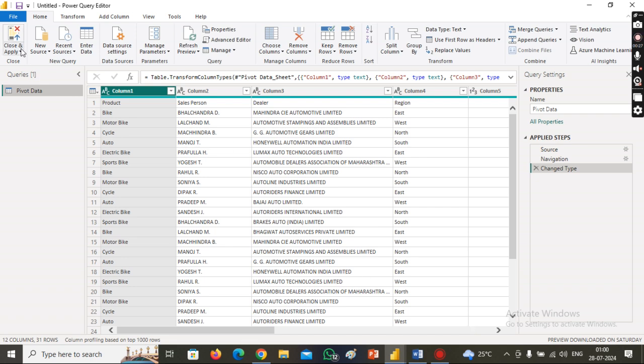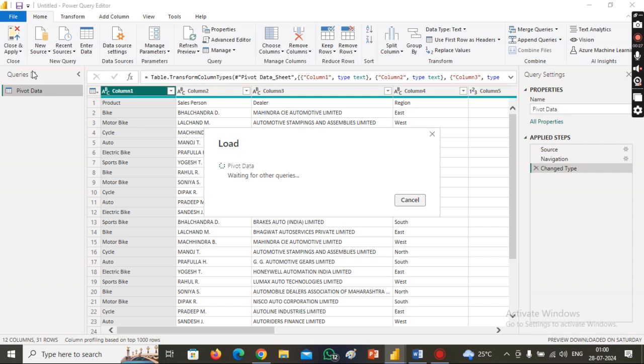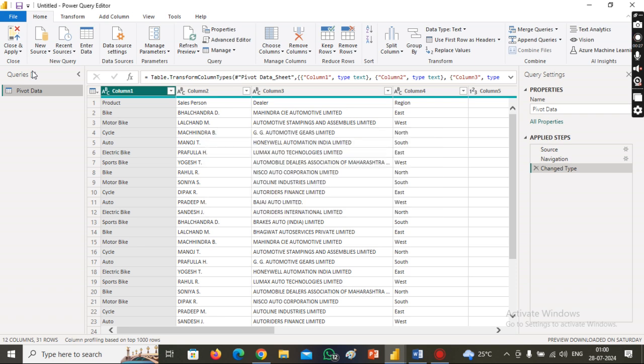Now I'm going to load this table into Power Pivot at the same time. Click on apply. It's going to be loaded into Power Pivot. It got loaded successfully. Guys, if you can observe one thing, the number of rows you can see is 31. Number of columns is 12, right?